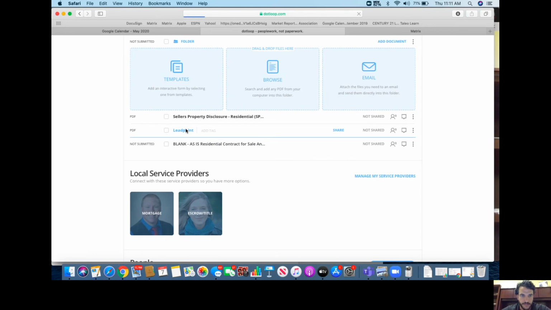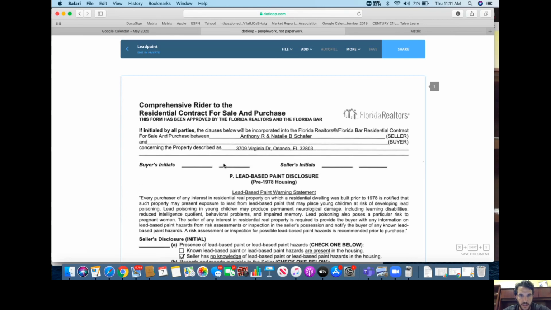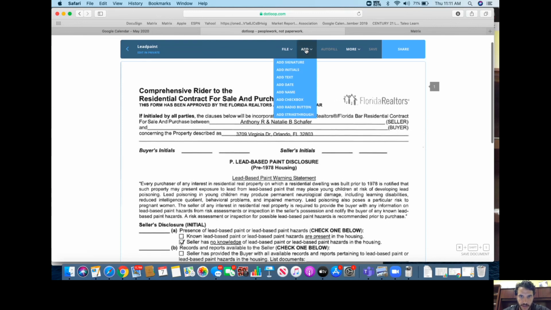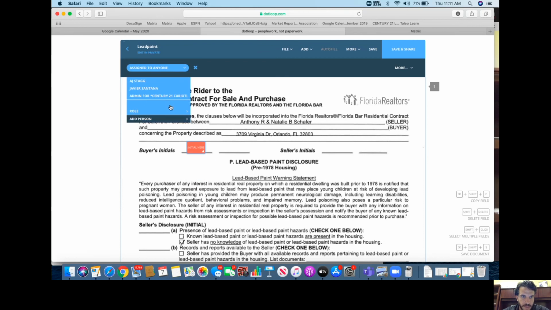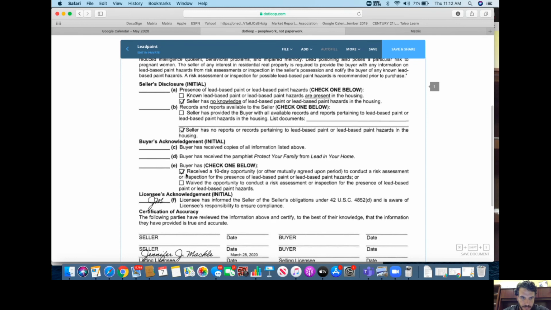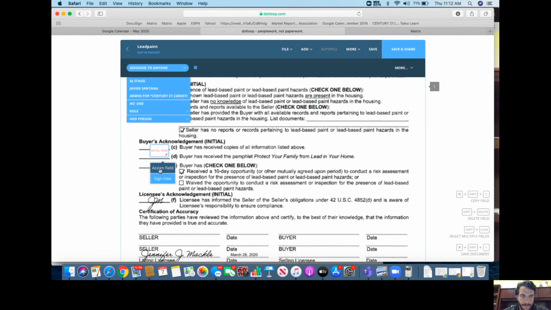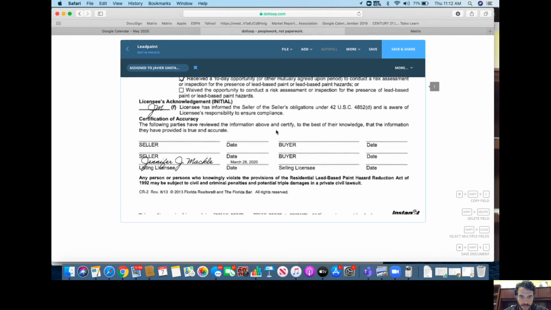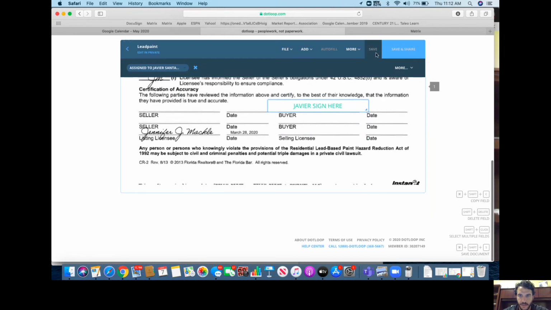All right, so for instance, on the lead-based paint, you'd want your buyers to initial in these areas. To have your buyer initial, we're going to click add initials, assign field, and assign it to your buyer, which is myself. Add your signature. We're going to save.